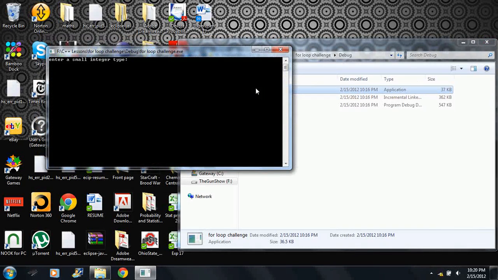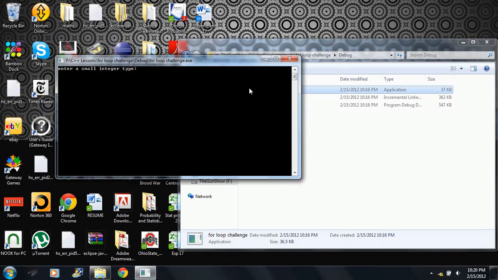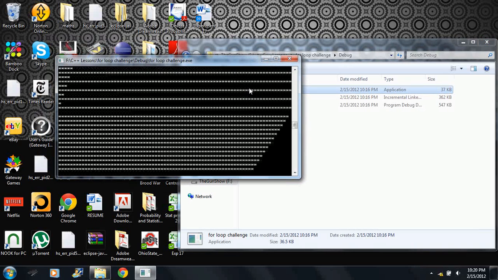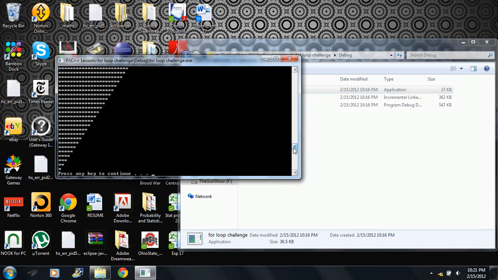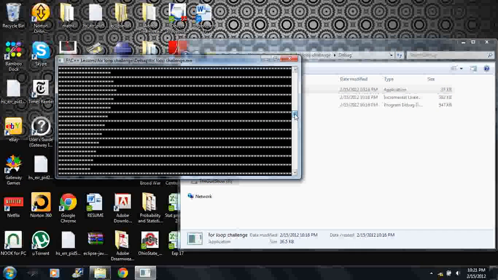Let's say I enter 5. It'll print out 1, 2, 3, 4, 5, 4, 3, 2, 1 stars. So it keeps on stair stepping up to 5, and then it goes down. That's why I said I wanted to use small numbers, because if I type in 100, then I get this thing here. There's not enough room, so it keeps on going.